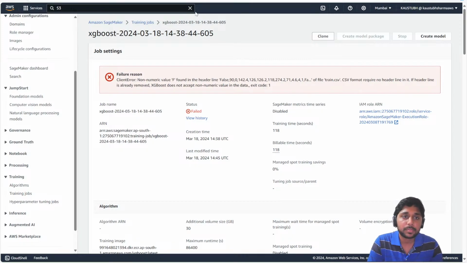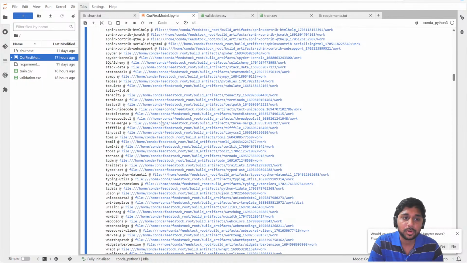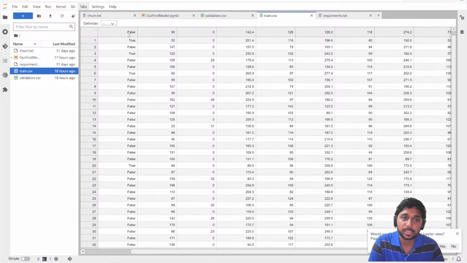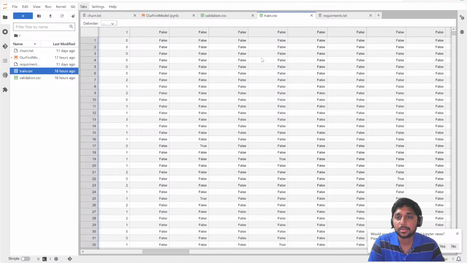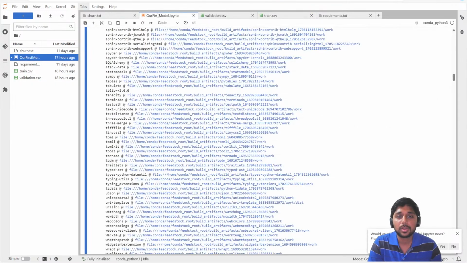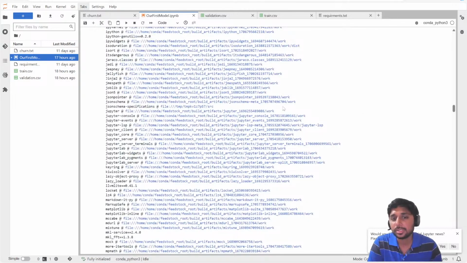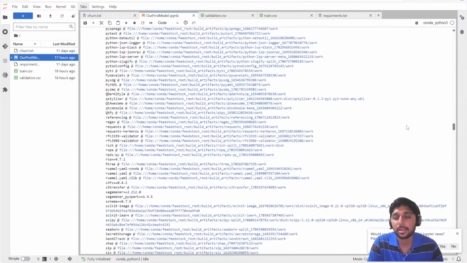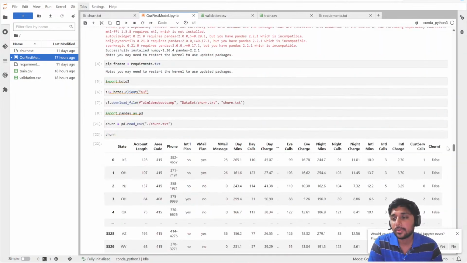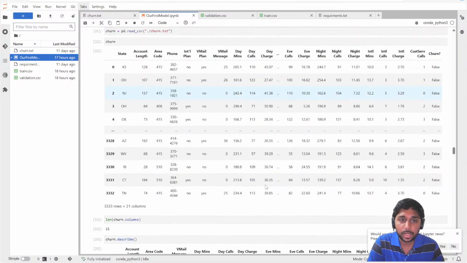To do that, let's come to our file, and if we check our dataset train.csv, yes, we can see there is a non-numerical value there. Some false, true, false is there. So we have to convert this true, false into 0, 1, or binary condition. Even true, false is binary, but we have to convert it into a numerical format.